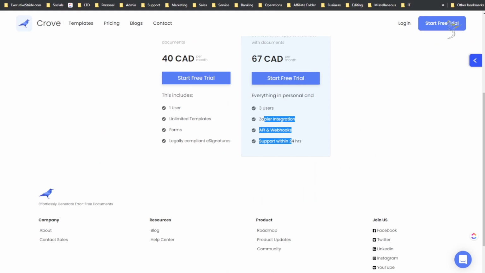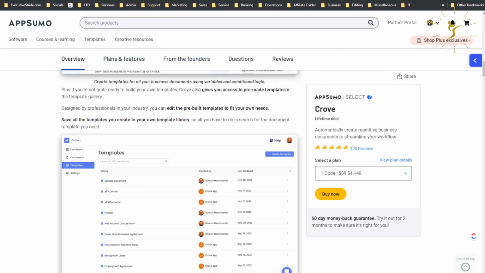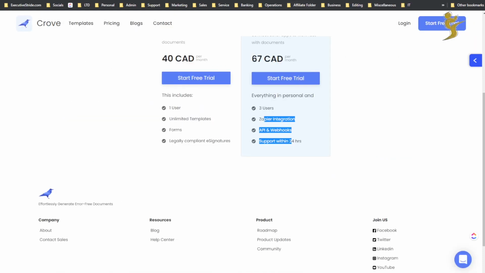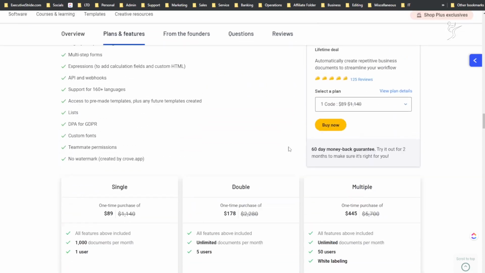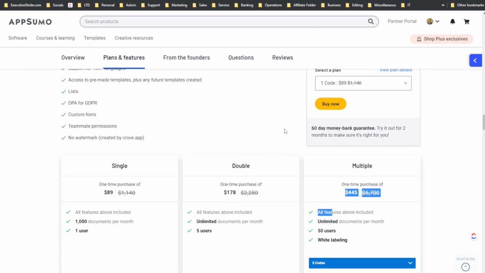I think it could be a really good alternative. A lot of people don't even need PandaDoc depending on the industry. That's what I'm trying to say. So then Crove could be a complete game changer for you to save a bunch of money. You just pay one time for either this or this, or even some of the higher ones, and you're good, right?